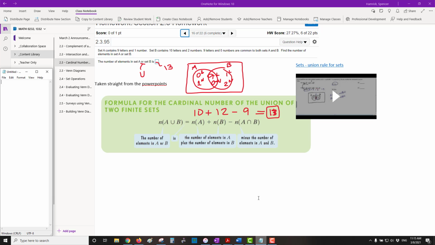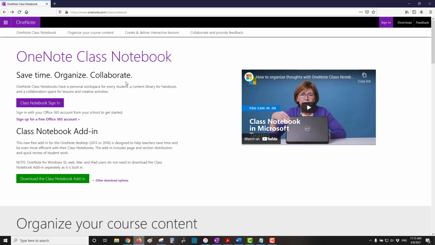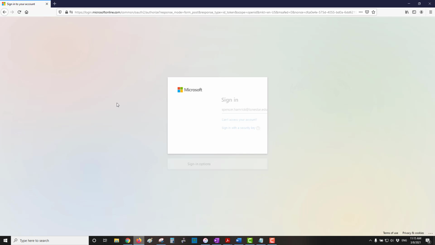So when the class started, you should have gotten an email from me giving you access to the class. If you can't find that email, you can go to, in your internet, go to onenote.com/classnotebook, and you will click Class Notebook Sign In. And then at this step, you will enter your student email address and then your password, and it will open OneNote inside a web browser.